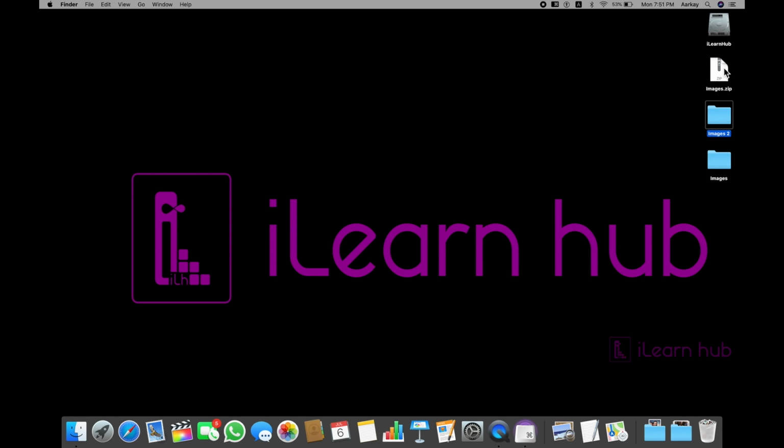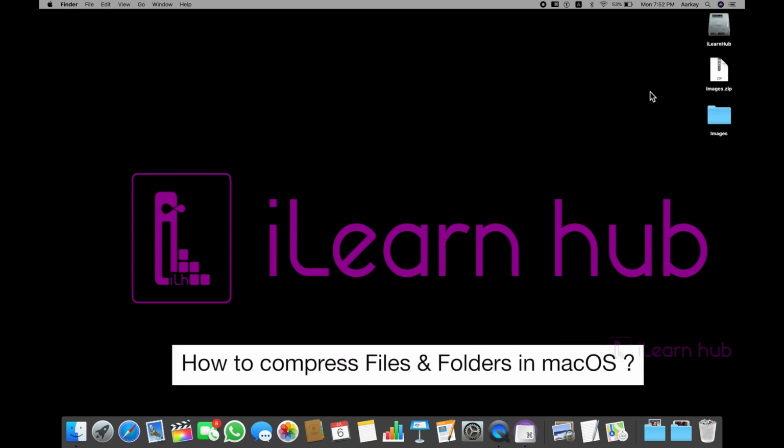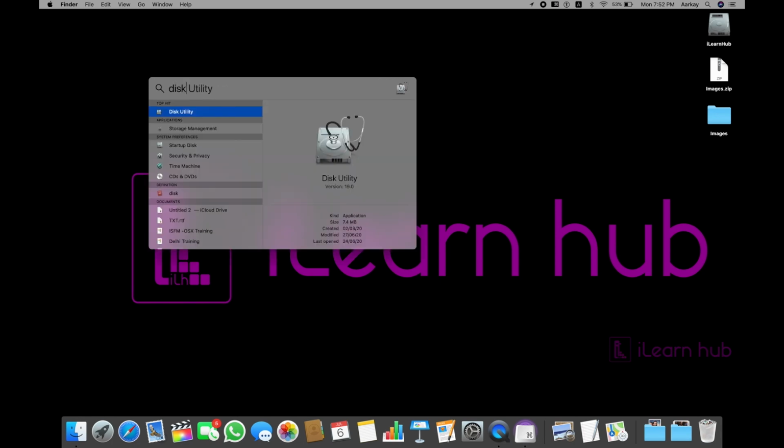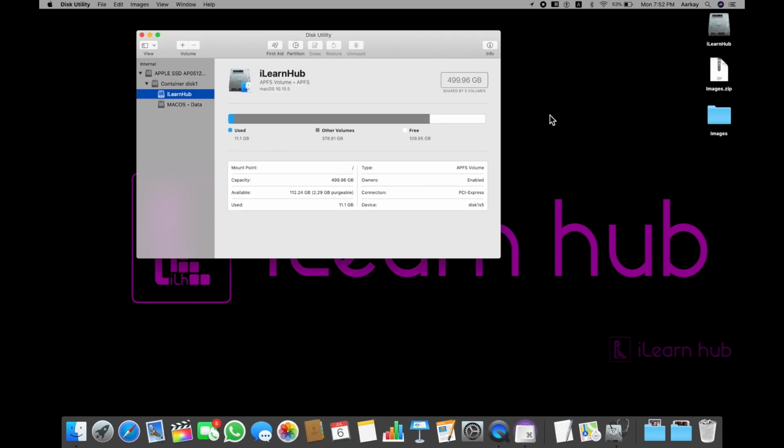We just saw zip. Why only zip? Is there any additional facility? Mac regularly uses another way of compressing images or folders. Let us see how it is going to work. There is another built-in tool called Disk Utility. So I'm using Disk Utility. Disk Utility is used for a different purpose also.